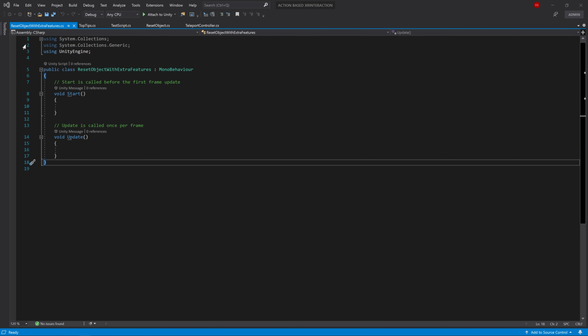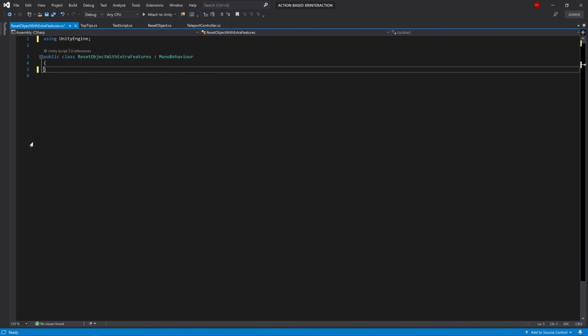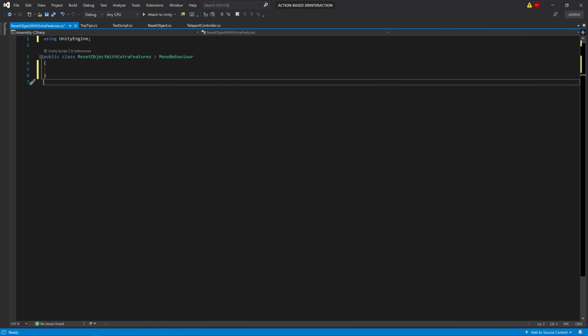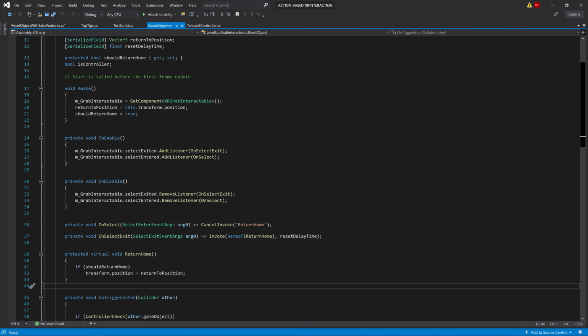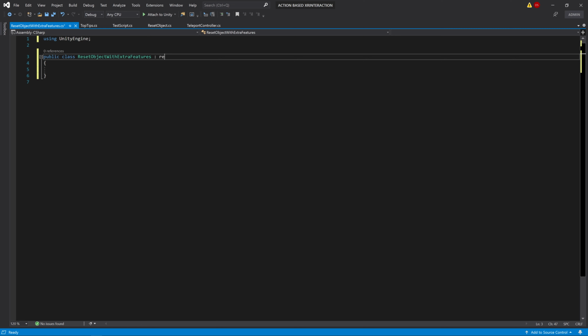So here we are in our reset object with extra features script. I'm going to go ahead and remove the two using statements we're not using at the top. And then we're going to go ahead and we'll just remove these two as well. What we're going to do is we're going to inherit from our reset object class, because we're going to pretty much do everything we want in our reset object with extra features class. It's going to be more or less identical to the reset object class. So we're going to inherit from that. So we're going to type in reset object.